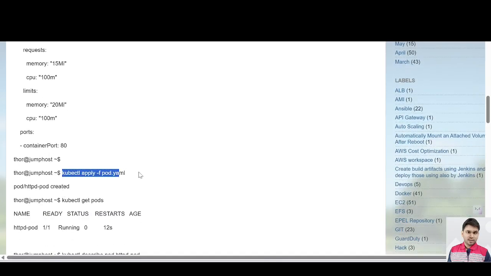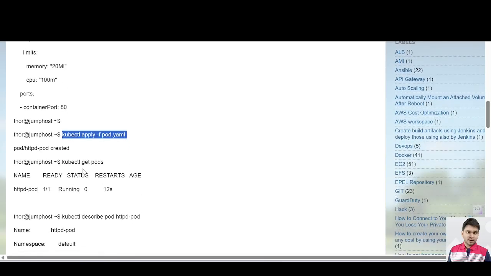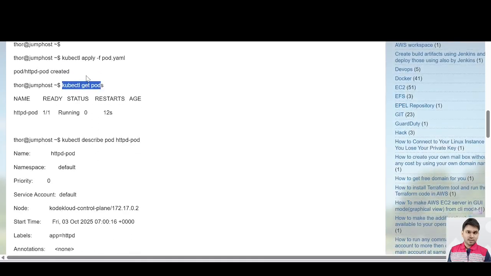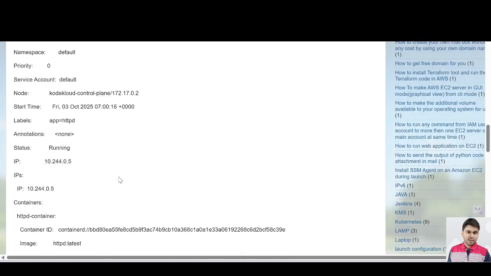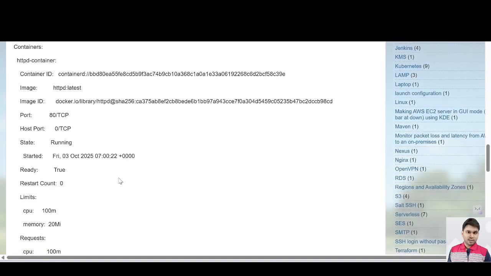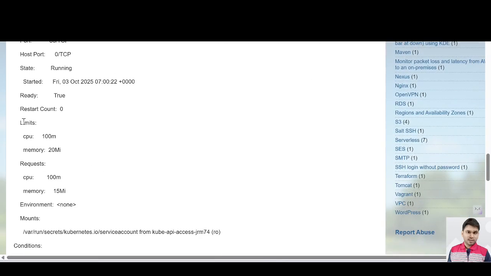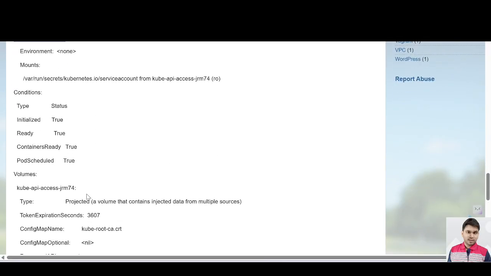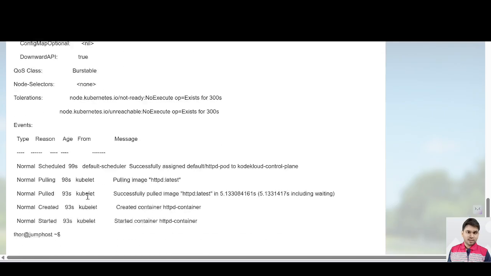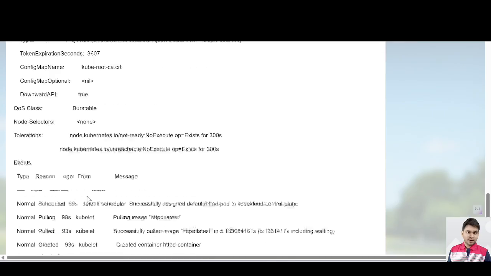Then I'm going to apply this one. Then we are going to check whether our pod is running or not, and to confirm whether whatever you have set is applied or not, you can describe the pod with kubectl describe pod. This is the describe pod detail. You just need to check here the limit we have and the request, whatever we have set. This is all just the description output, so nothing to worry.